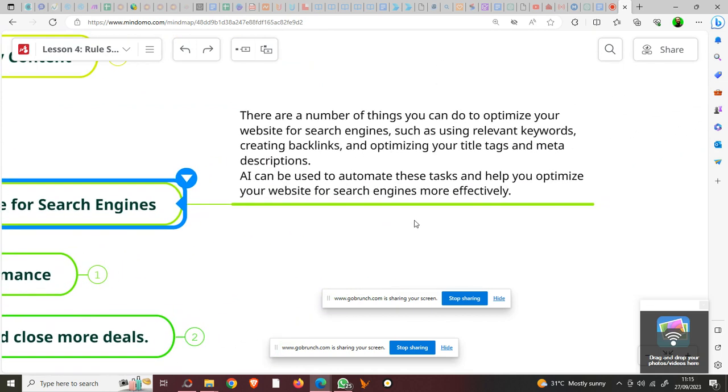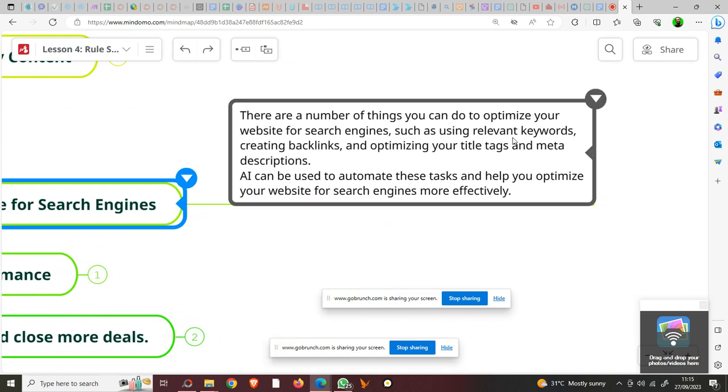There's a number of things you can do to optimize your website, such as the relevant keywords or key phrases, as I just said. Backlinks, that's links from external sites pointing back to your website. You can help this in numerous ways, such as having the link on all your social media channels pointing back to your website. All these different things help.